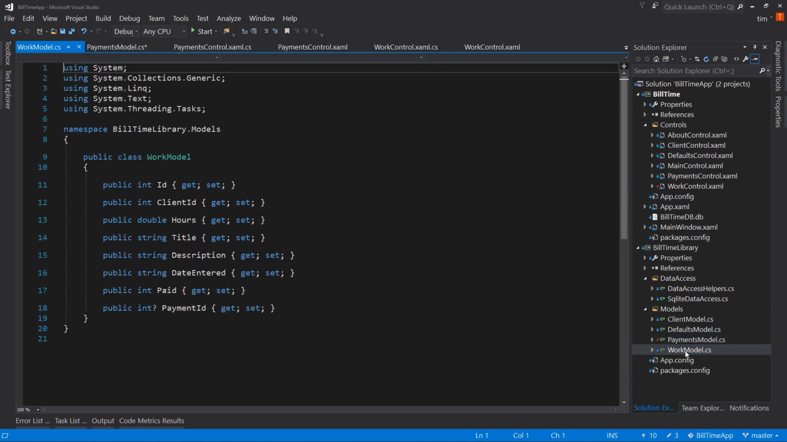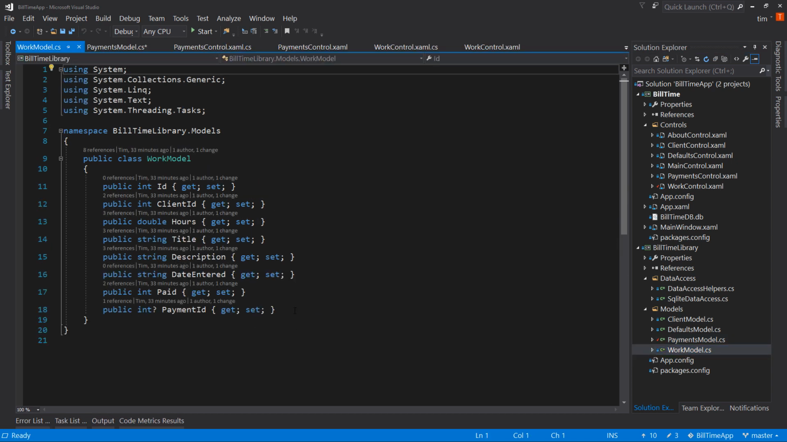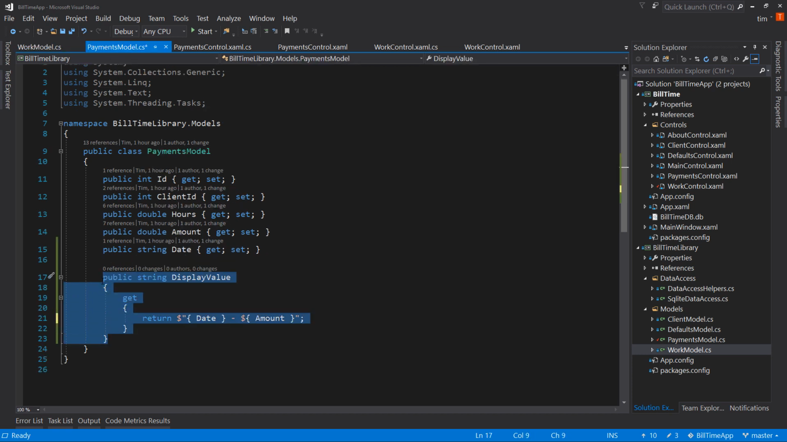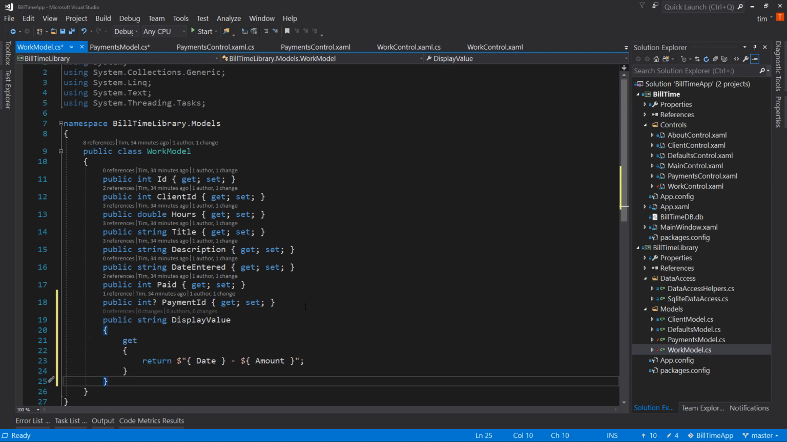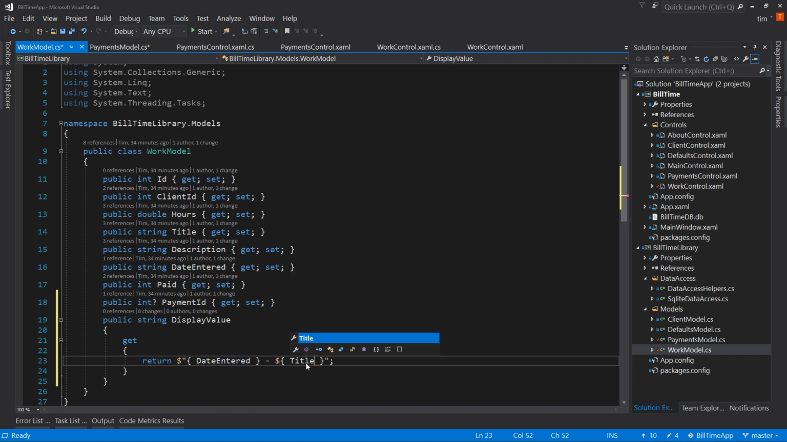Now, let's do the same thing for work. So work is going to be, you know what? Work should probably be just title instead of date, because that makes a little more sense, or at least date and then title. So let's do that. Let's do date and then title. So I'll copy this. I'm going to name it the same thing. That way it's very clear that it's doing the same thing as before. So this is going to be the date entered, and this is going to be the title.